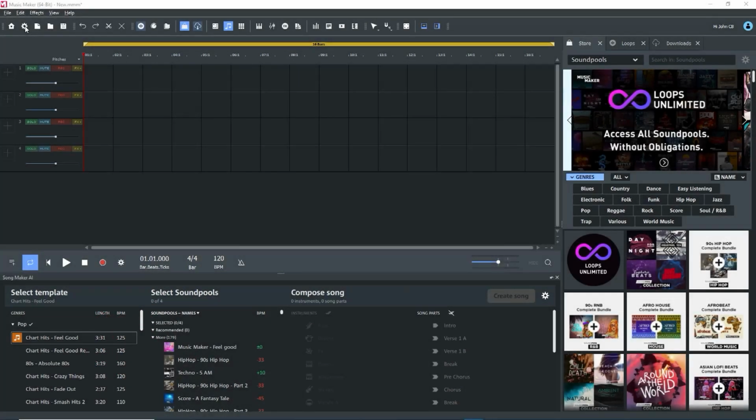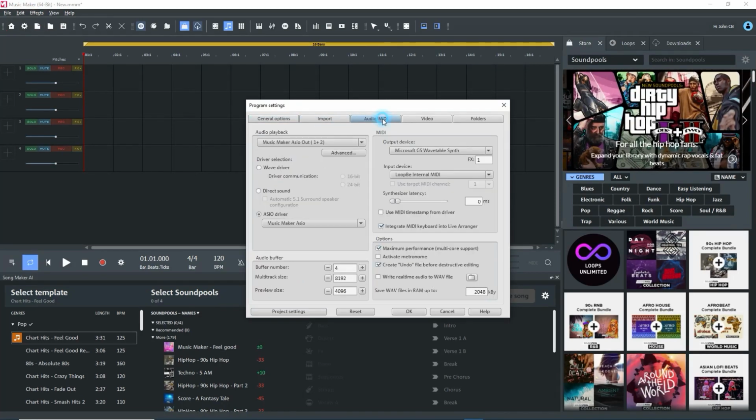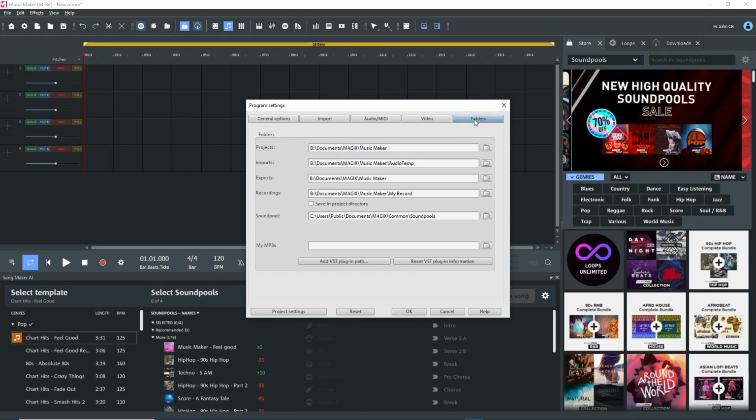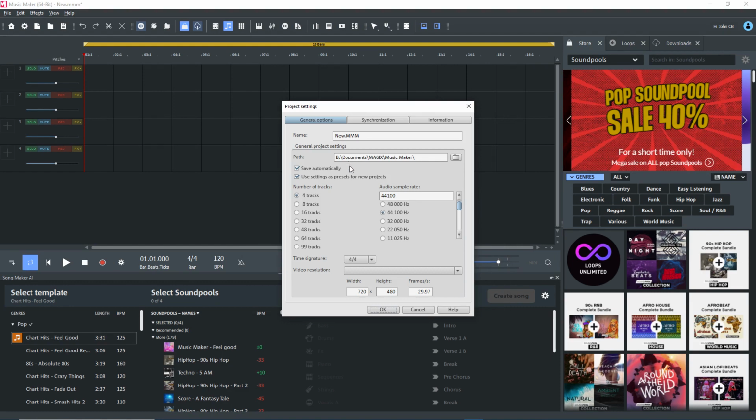Open the program settings by clicking on the gear icon. Review each tabbed page. Under Folders, you'll see the location of the Sound Pools, which should be the same as what we saw during installation. Switch to Project Settings. Since I have Premium Editions activated, I have access to more tracks. I'll select 16.